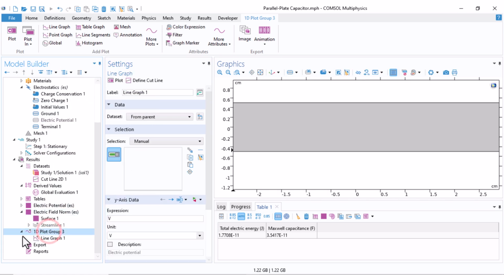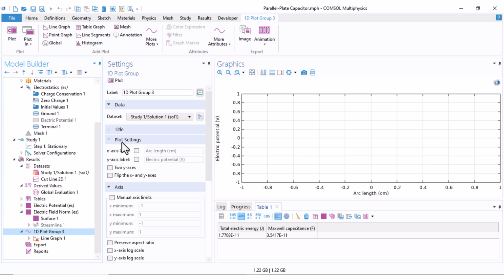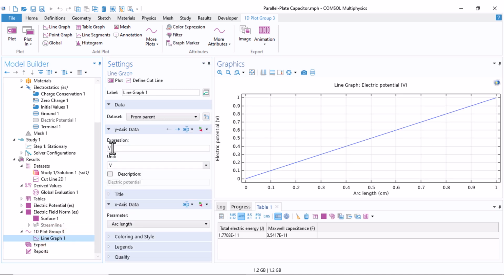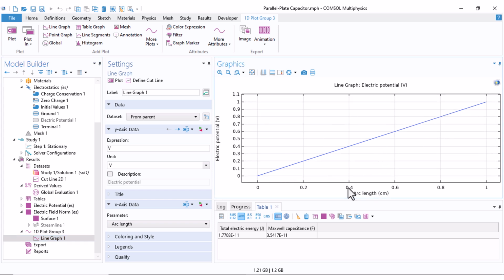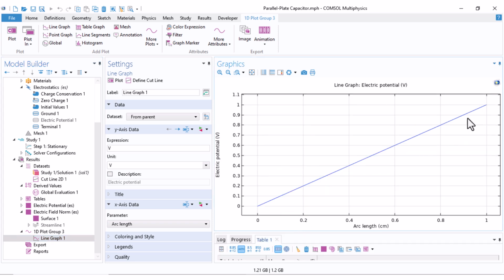Here, if you select 1D plot group, you can see a data set. Here you should define from what data set you should get your data. If you click on this, you can see a new option. It says cut line 2D. It is the same line that I defined here. If I set this, it plots something on that specific line. If I come here, I can define my expression. The expression is set on electric potential, therefore it plots it. You can see here the electric potential on that line.